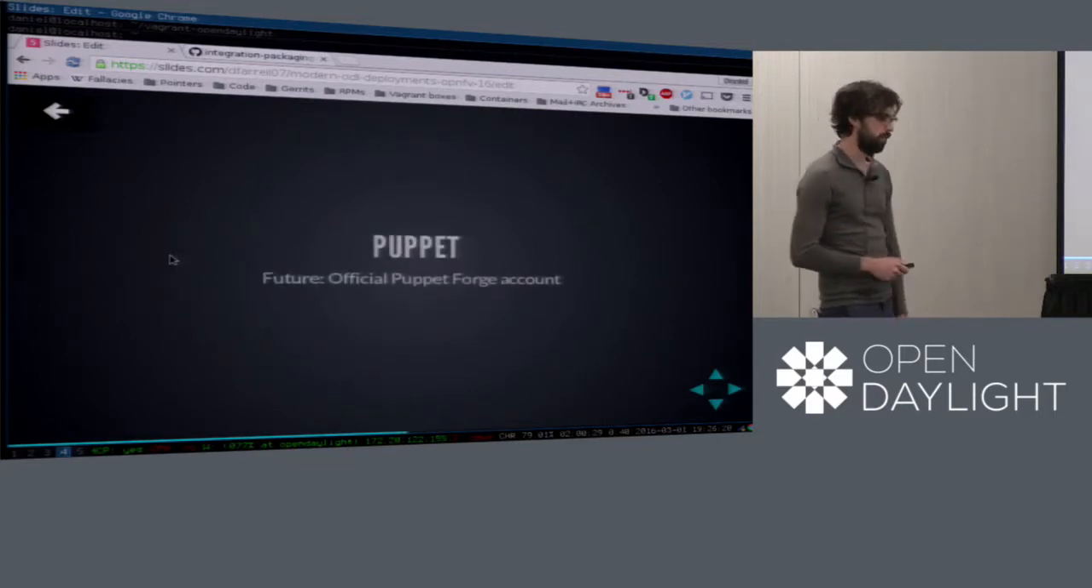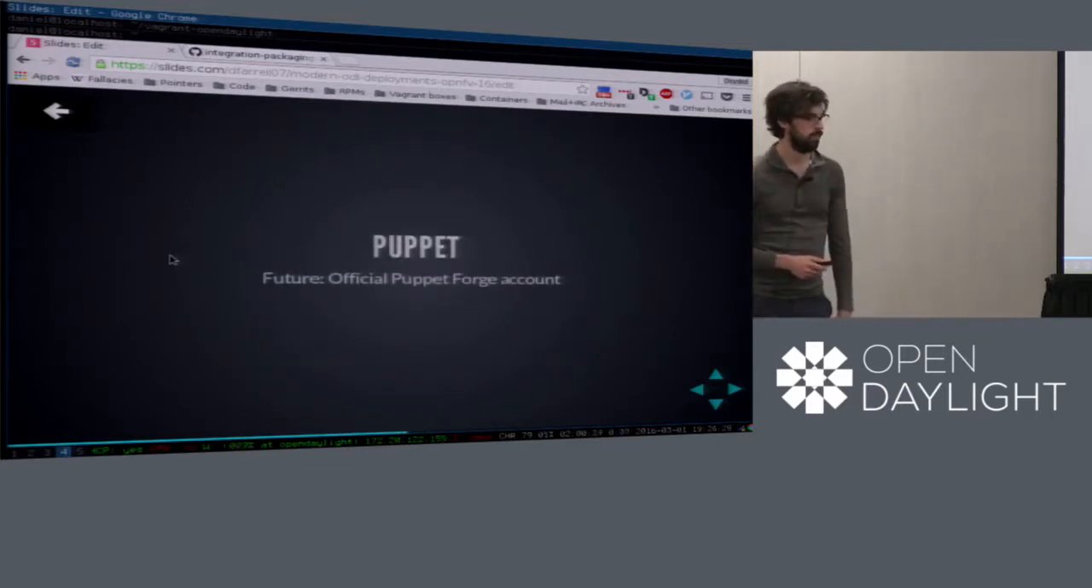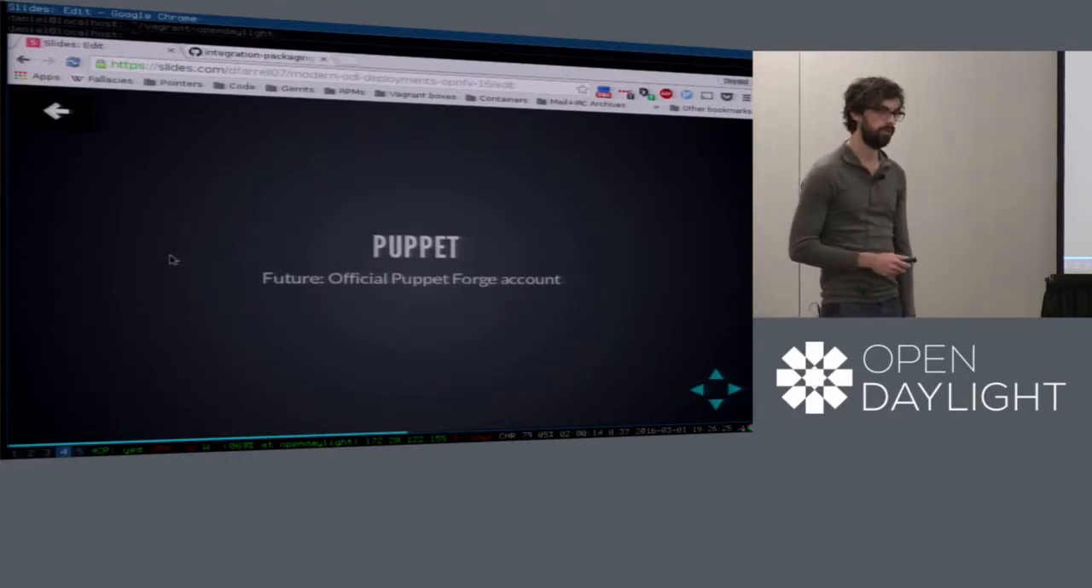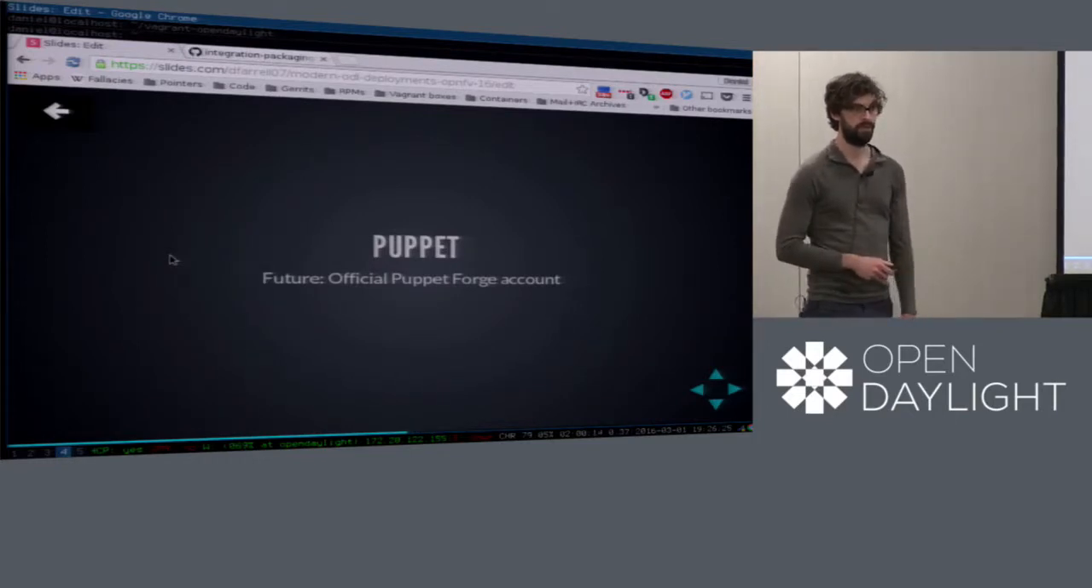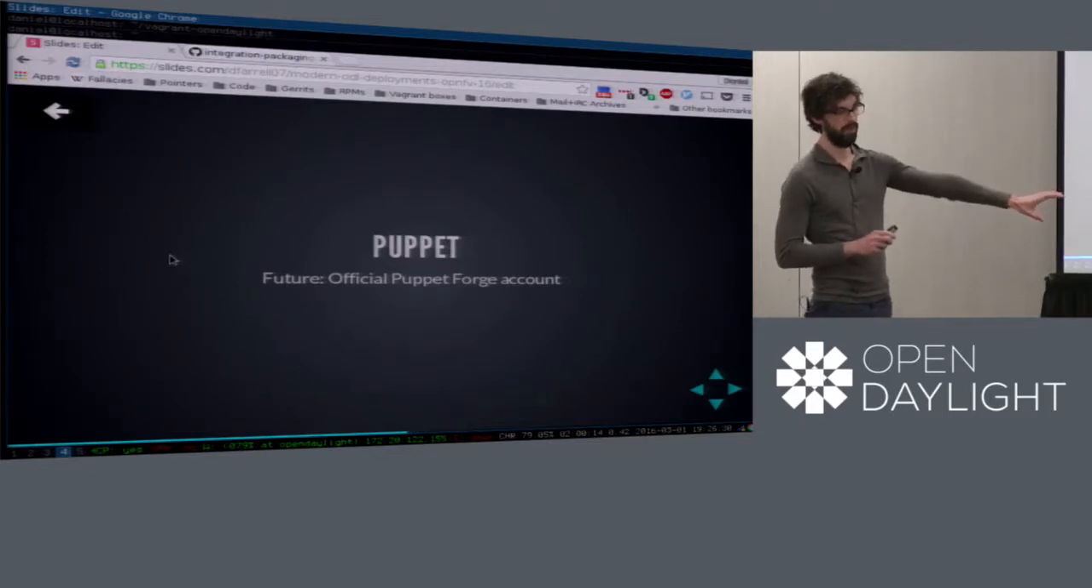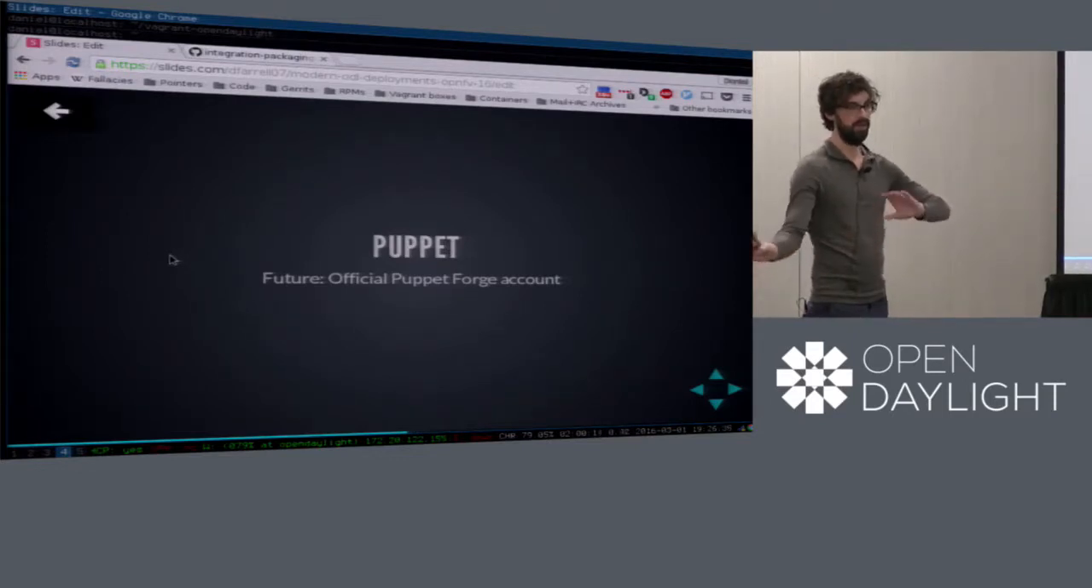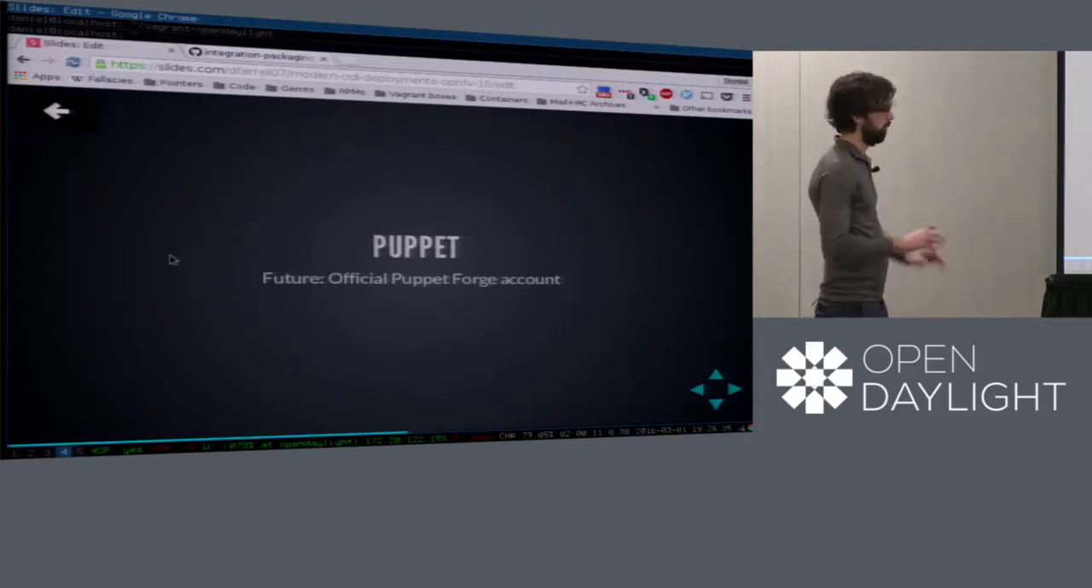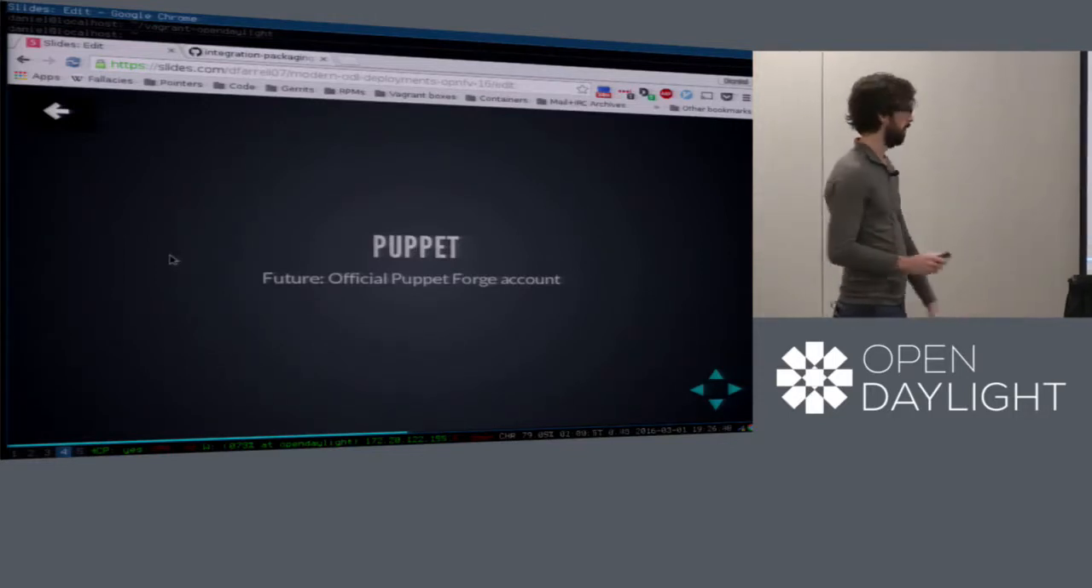In the future for the Puppet module, we're going to have an official Open Daylight Forge account. Steven was pointing out to me recently that my Gravatar image has to be the Open Daylight image, because if it wasn't, then our Forge accounts would have my picture on them, and that would look really awkward. So we need to separate those things more elegantly. I just haven't had the cycles to do that.